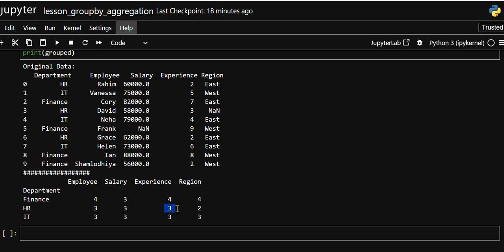Experience, let's look at this one. Experience, and this is HR. So if you look at the HR under the experience column, 3 values are there. So if you look at HR, this is 1 HR, this is your 2nd HR, and this is your 3rd HR. All right.